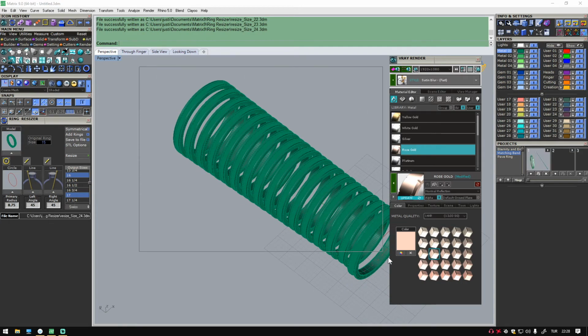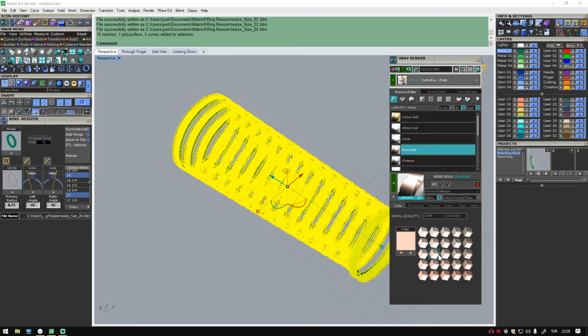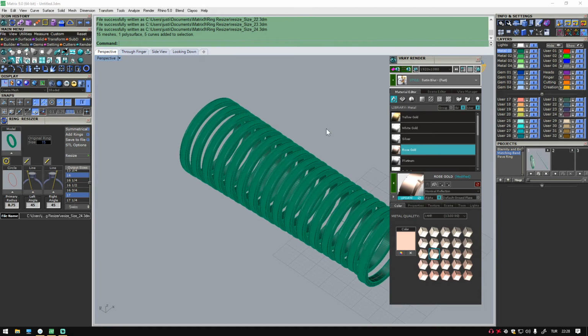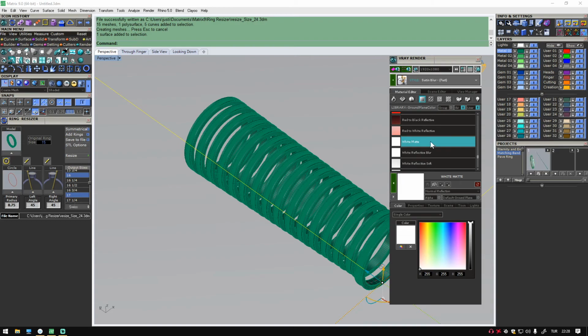Okay, so choose all of them, and I want them to be rose gold, so I will click this, and then I will use this green button to apply the materials. Okay, and I want the background, so I will click this one here to create a ground plane and choose that surface that we just created, and I'll go here, choose white matte, and apply the material to the background.